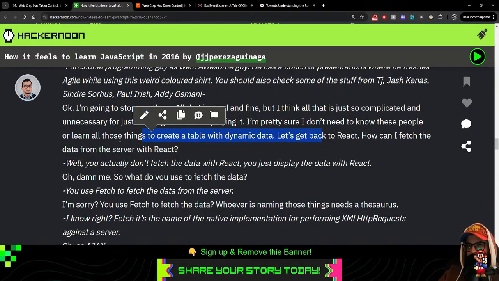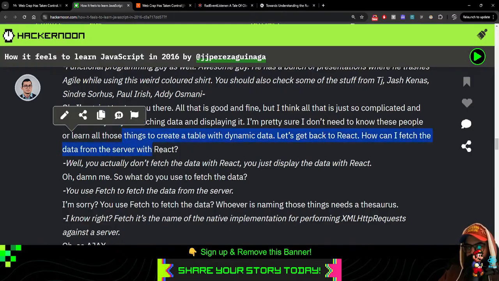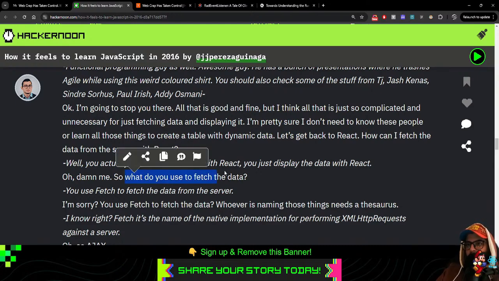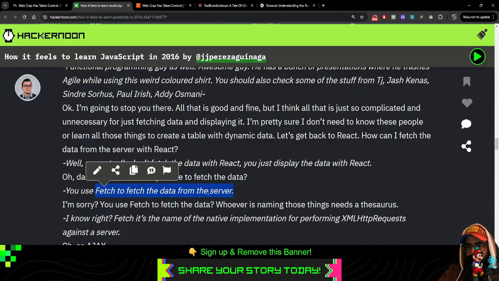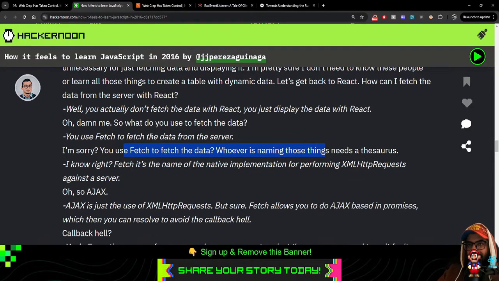How can I fetch the data from the server with React? Well, you don't fetch the data with React. You just display the data with React, bro. Okay, what do you mean fetch the data? You use fetch to fetch the data from the server, bro. Hang on, you use fetch to fetch the data? Like, who's naming these things? I know, right? Fetch is the name of the native implementation for performing XML HTTP request against a server, bro.